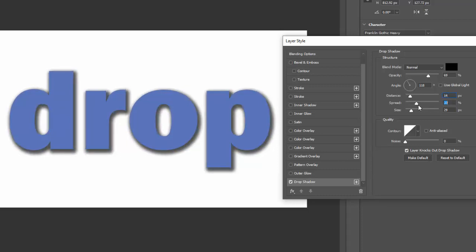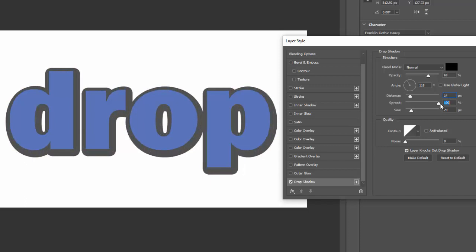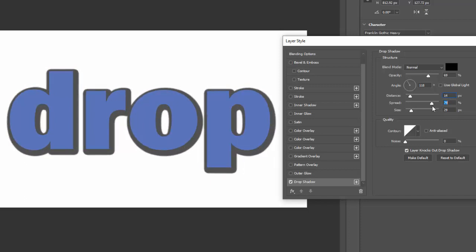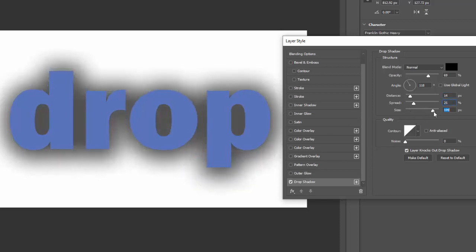Spread is basically how diffused it's going to be. If I go all the way up to 100%, you see the edges are solid. It's sort of like the softness on your brush. If I go all the way down, then it's going to be really soft. So we go somewhere subtle like that, and then the size is the actual, how big it is basically.